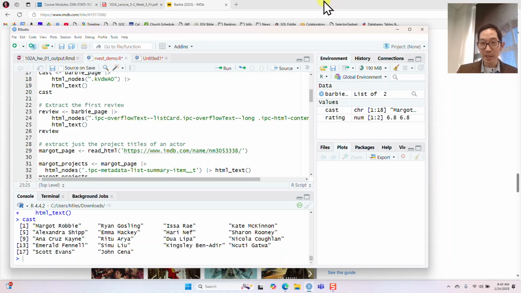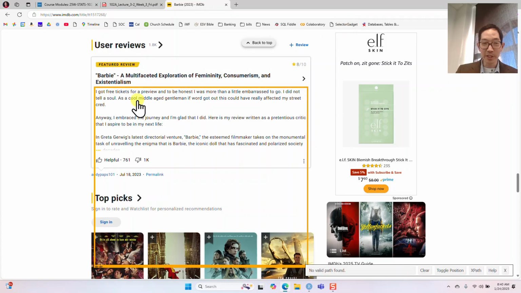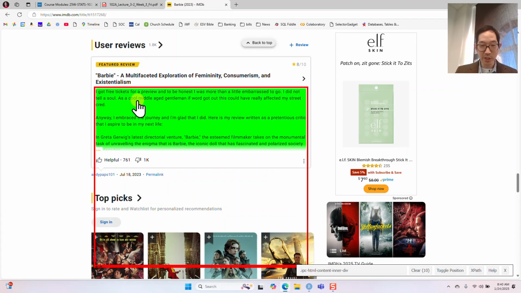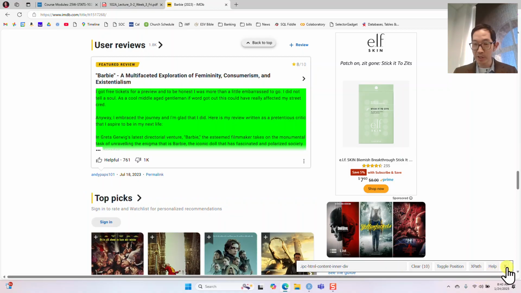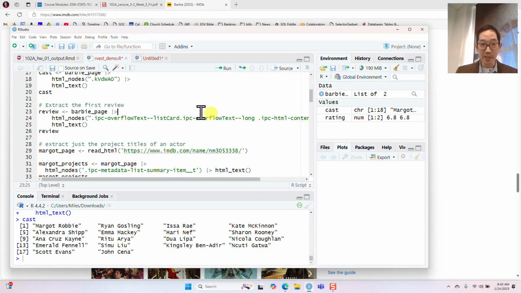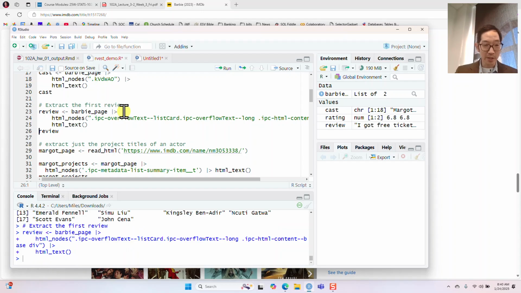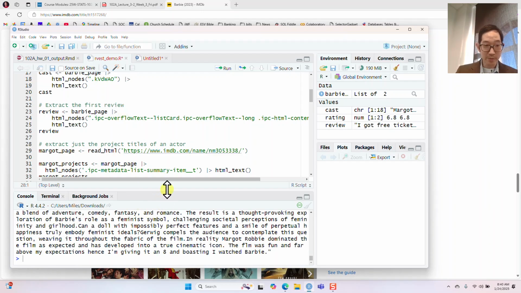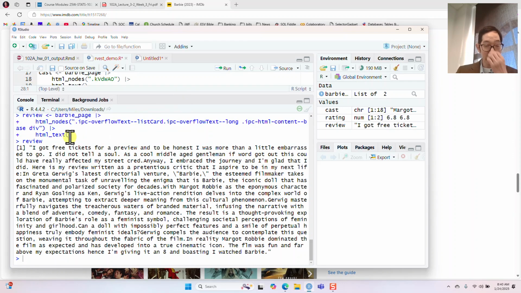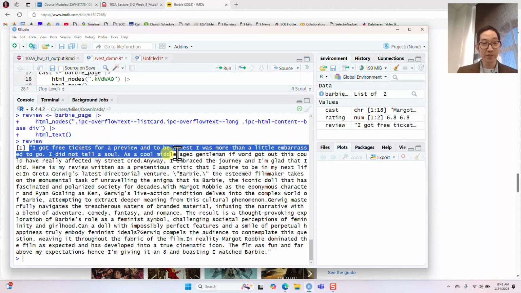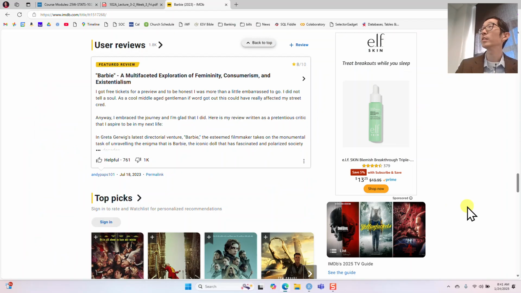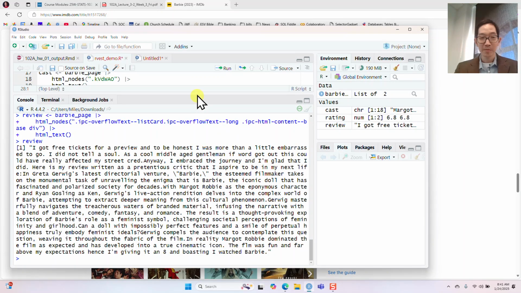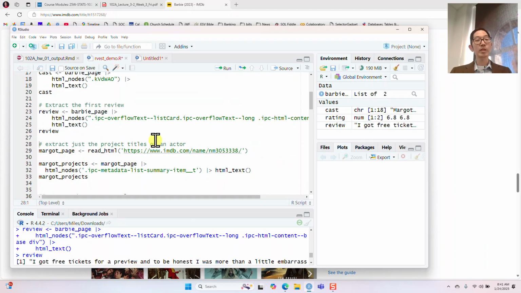If you hover over Selector Gadget and you select this page, then it says this is the tag that we want, IPC HTML content inner div. And I think I have that over here. So let's see if we got that. All right, so under the review, it says I got free tickets for a preview, et cetera, et cetera. So it extracts out the information from the page. So these are how we can get all of this stuff.